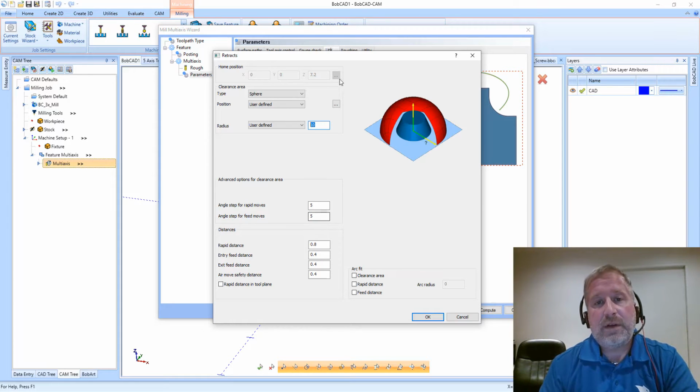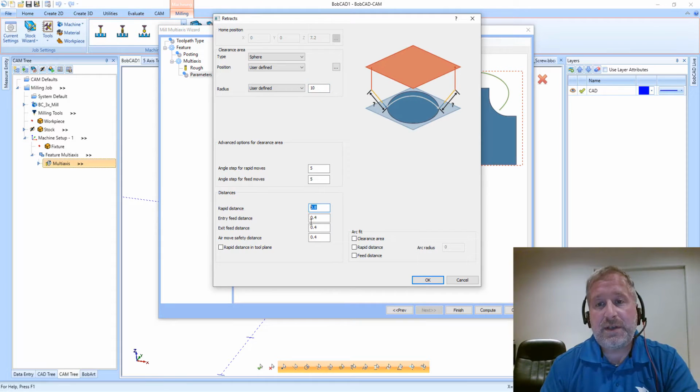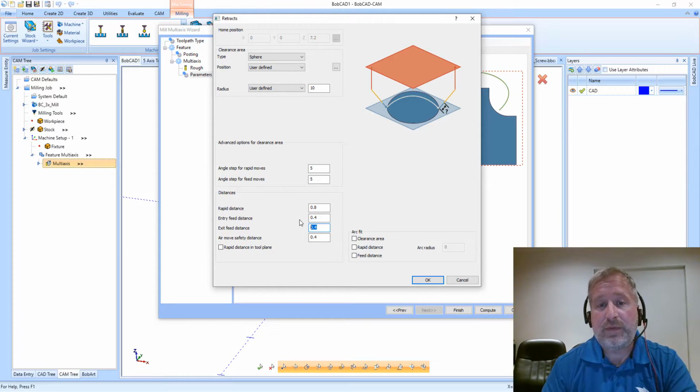Down here at the bottom of this page is where we set things like our rapid distance. When we're retracting away from a cut or approaching a cut, we have our entry feed distance. So where are we going to change from a rapid motion to begin feed motion, where we're going to feed down to the part. We have an exit feed distance. This is how far we're going to feed away from the part at a feed rate before we switch over to a rapid move.